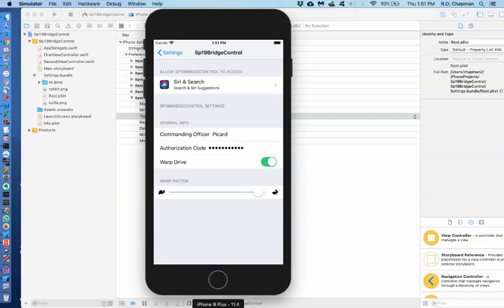And here we can see that the warp factor is in a different group to accommodate the fact that you can't put a label on a slider. So all those things worked. We've got a couple more that we'll add, and then we've got to set up our storyboard and code to make everything work. We'll do that in the next video.